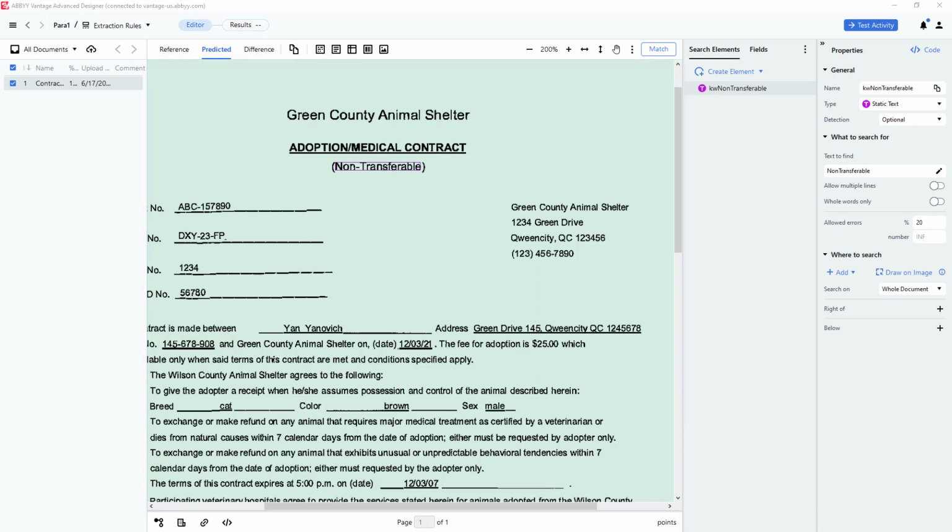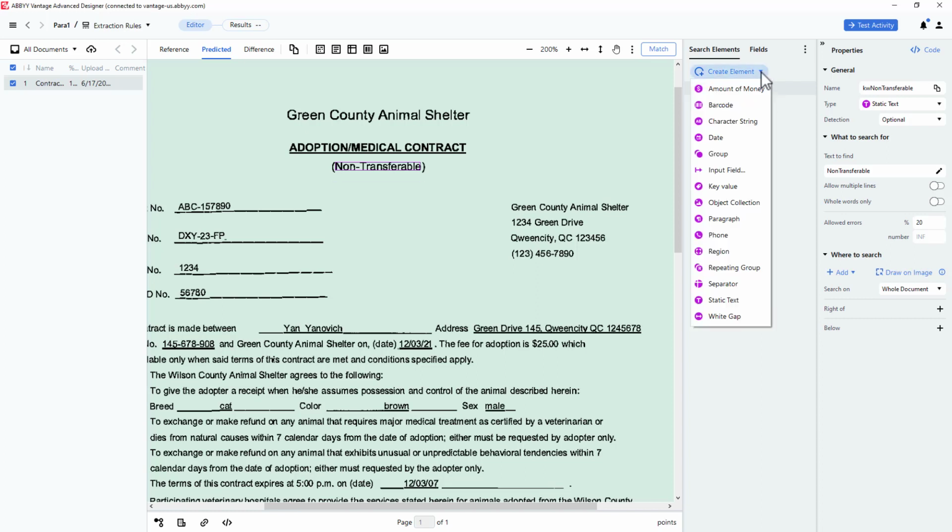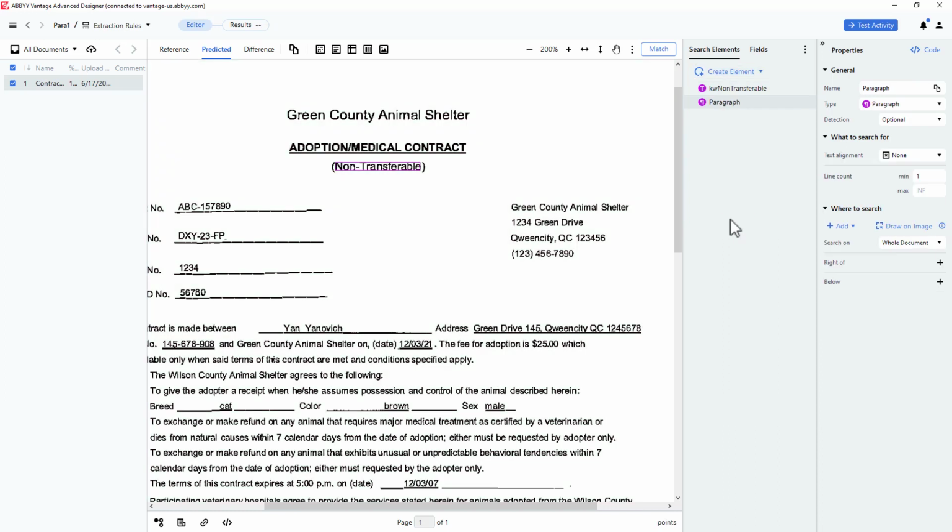We have located the string non-transferable. Now I will create an element of the paragraph type. I'll specify that I'm looking for a paragraph that is between 2 and 4 lines long. Now I will press match to see my results in a hypothesis tree.